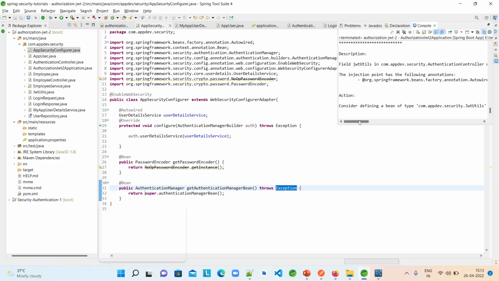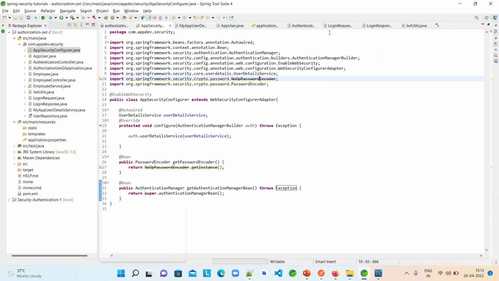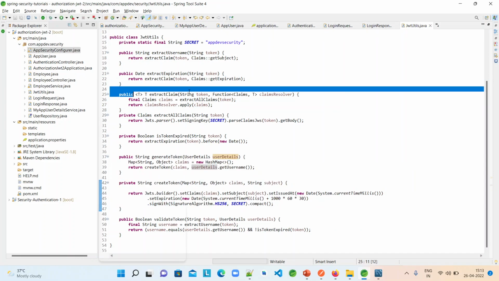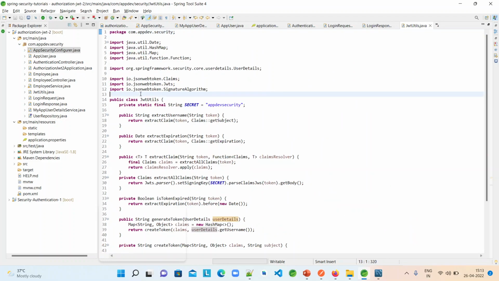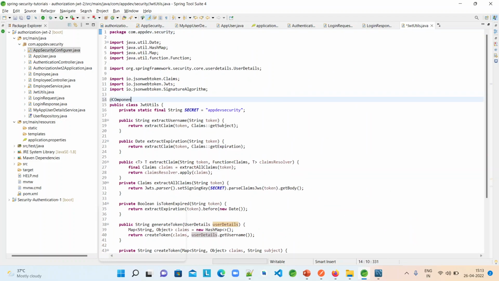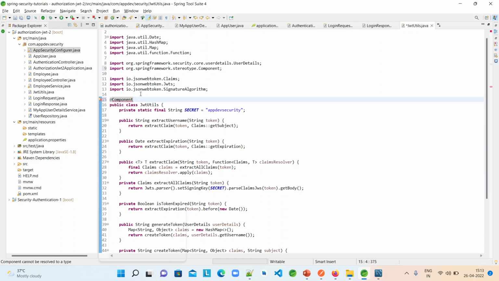Yep. See, JWT utils, consider defining a bean, JWT utils. We have created the class, but we have not annotated it with @Component. How does the container know? There is no clue, right? We are using it in the authentication controller, but we have not instructed the container to create it as a bean.